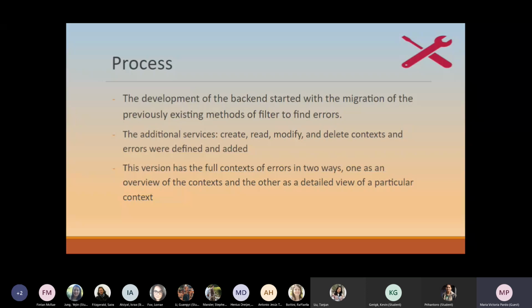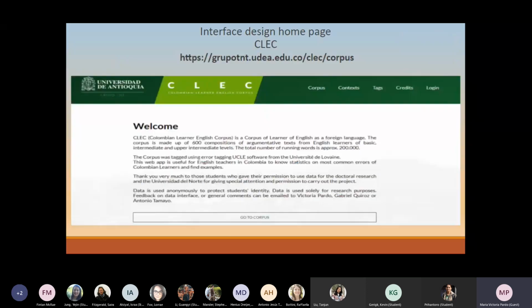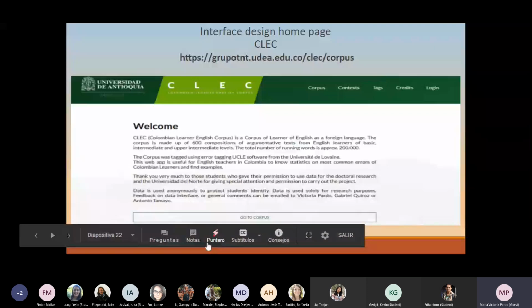This is the home page of the CLEC. So this is the way it looks. You can see here that you can go to the corpus if you want to go to the whole corpus, if you want to go to the context, if you want to go to the tags, etc.